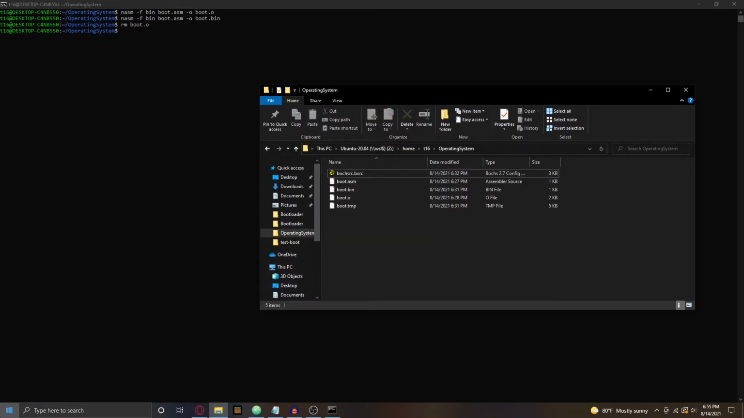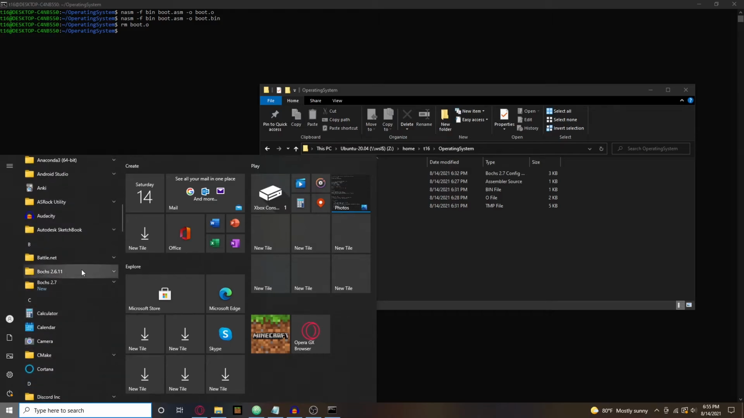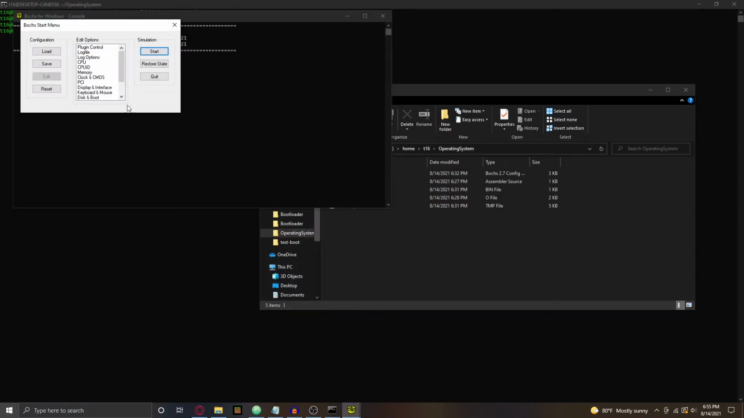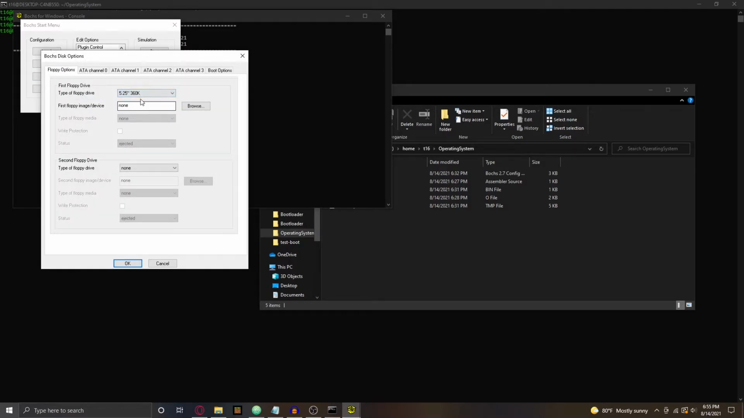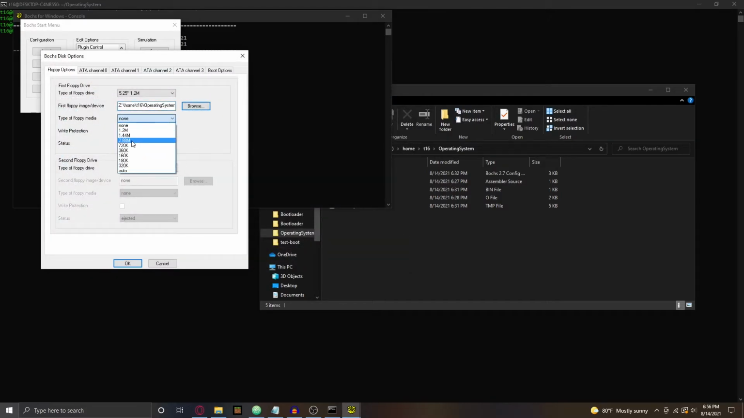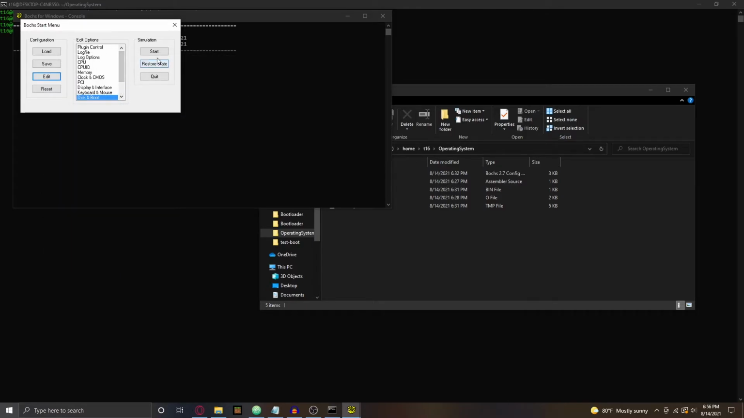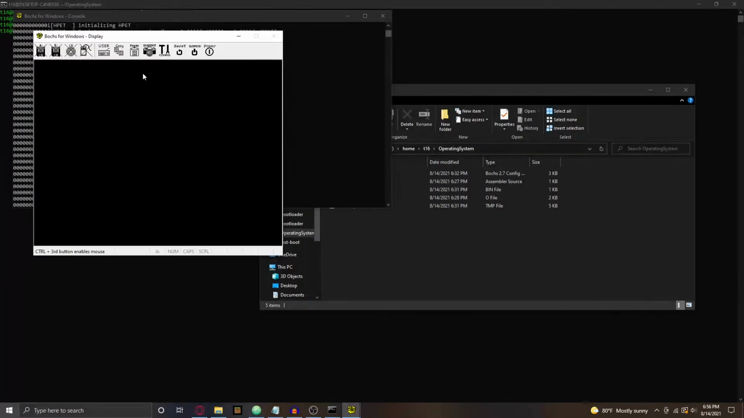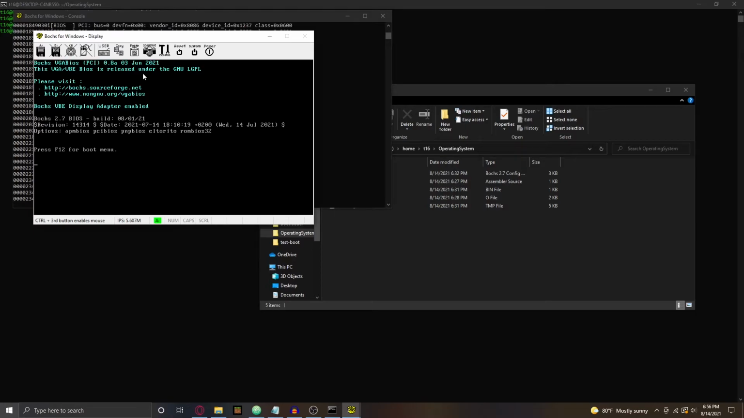So once you compile it, you're going to go down here to Box 2.7, Box, Disk and Boot, Edit, and you're going to click 1.2, browse all files, and now that you've compiled it, you should see boot.bin, and you can just click that and click 1.2, and you could click inserted, and then click OK, and then click start. And now you should be able to actually run this.